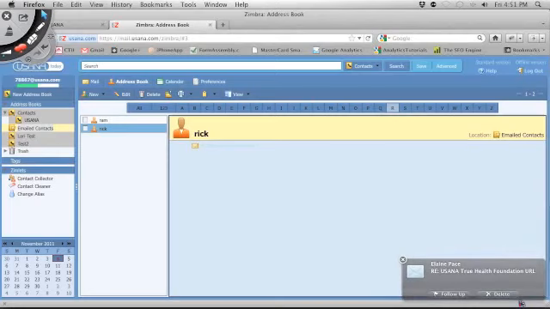So we have the question, how do you import contacts? I'm going to send you instructions offline for that because it's actually very complex and I don't want to make this too confusing.